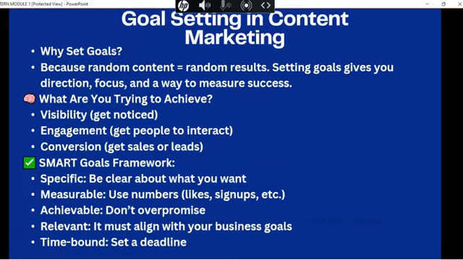Now, goal setting in content marketing. What is goal setting? How do we set a goal in content marketing? You set a goal because random content is equal to random results. If you don't set a goal you want to achieve, then that means you are not going anywhere. You are just posting randomly. So when the visibility comes, it comes. When it does not come, it does not come. You are not tracking, you are not doing anything.